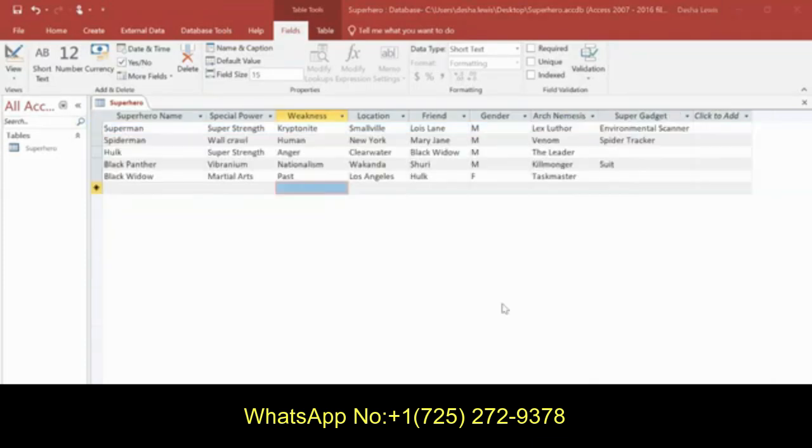I went ahead and typed the rest of the information about the superheroes that I included in my table. So you can pause the video here and you can type in the rest of the information on your table.